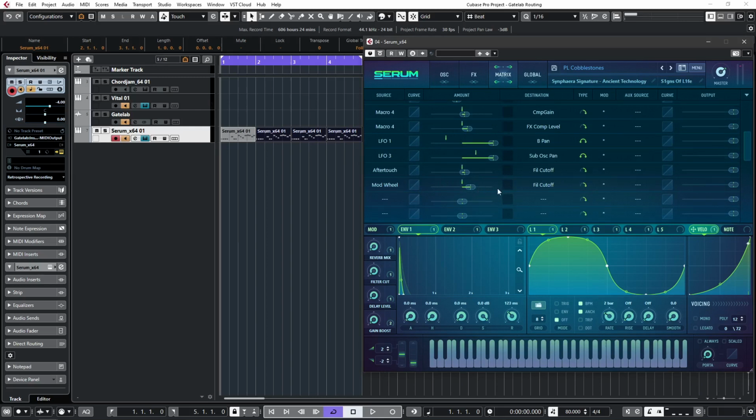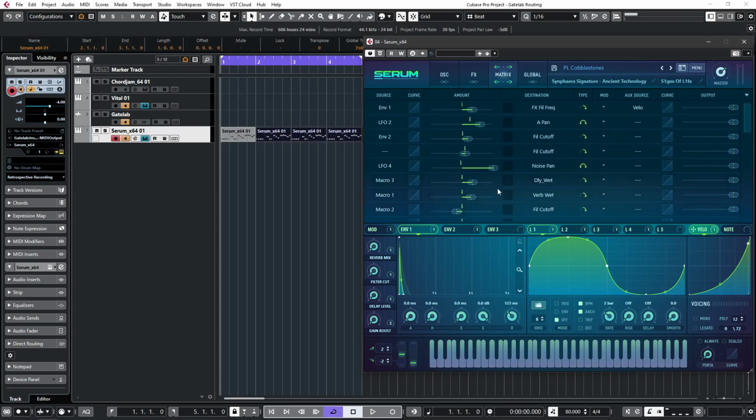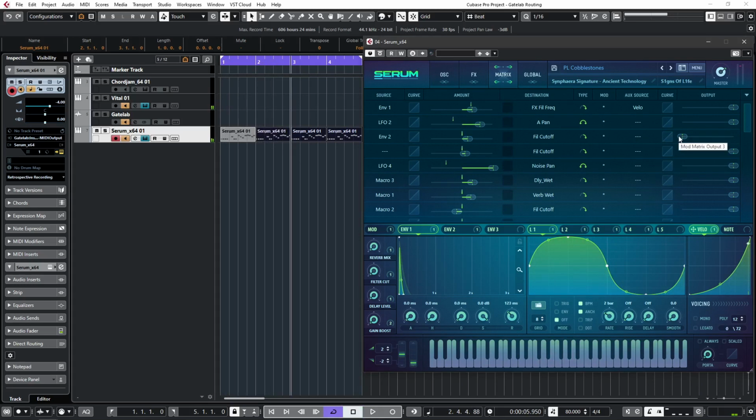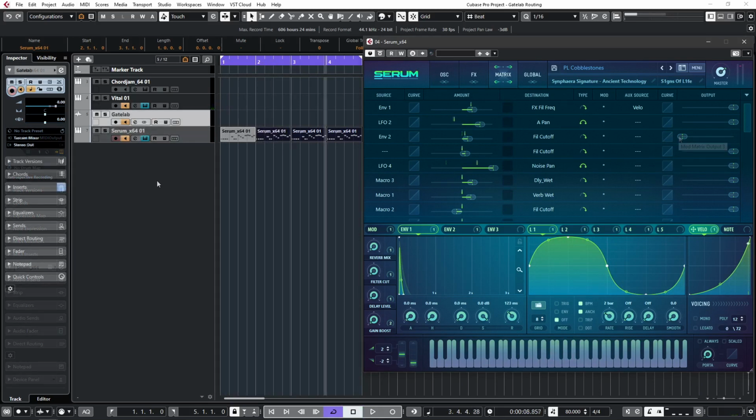But the purpose of this exercise is really to have a look at Gatelab and what it can do automatically for you. So what I'm going to do now is take down the output of envelope 2, which is controlling the filter cutoff, and you'll hear the effect that has on the sound. So that's the parameter that we want to modulate with Gatelab. The setup for each digital audio workstation will be slightly different, but in the case of Cubase I have to leave the monitor button enabled for the track so that it sends from Gatelab into Serum.